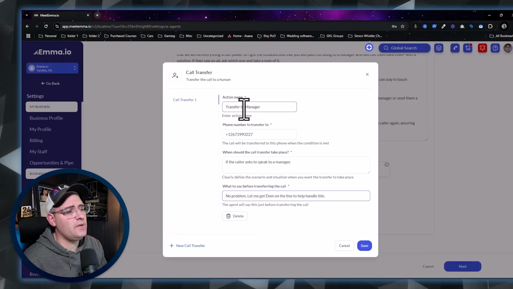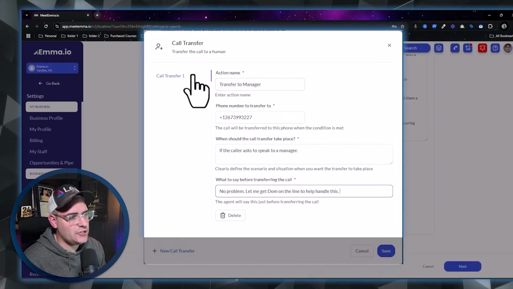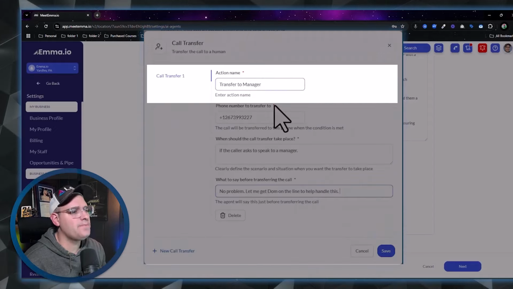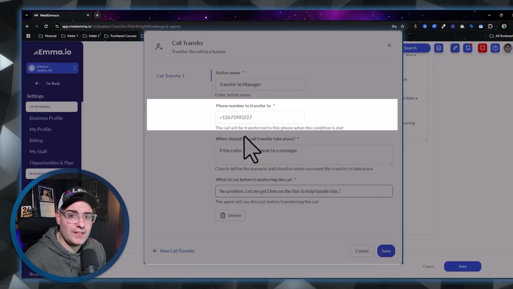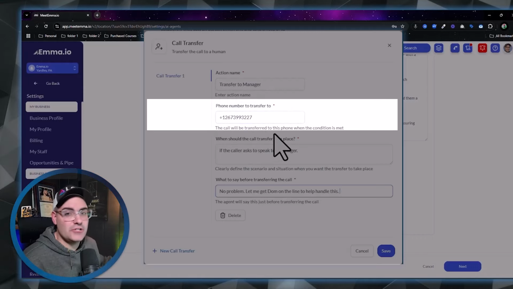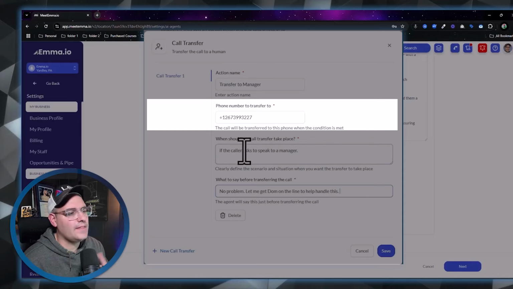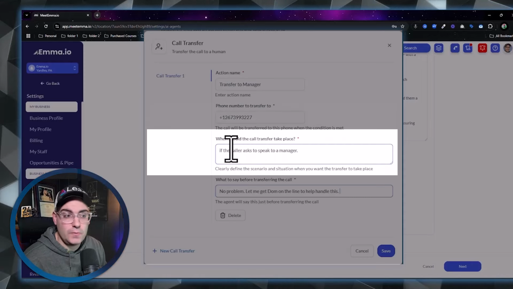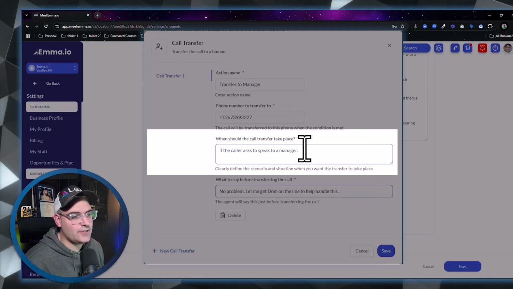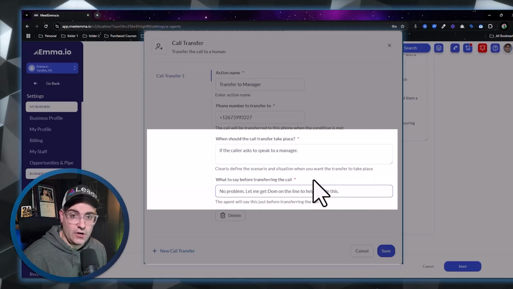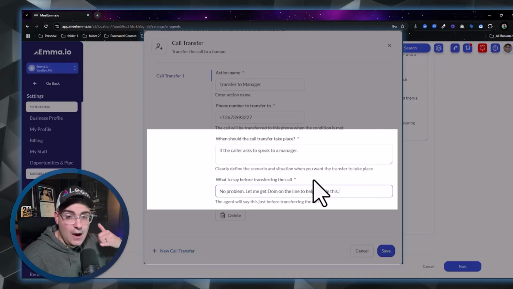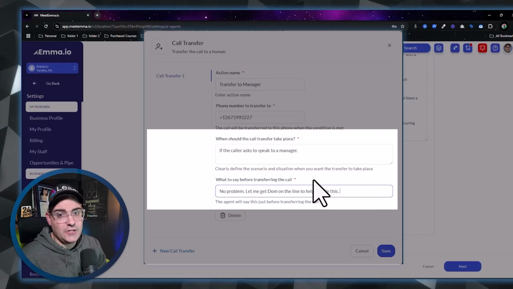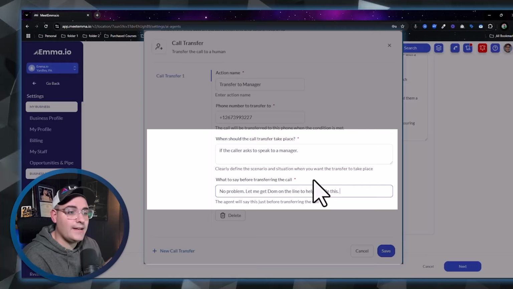So first thing you're going to do is have the action name, which will actually show here on the left side. So, transfer to manager. You put the manager's phone number here. In this case, this is my Google Voice number, so I'm going to show you how it works in the demo at the end. And then you're going to tell it when this takes place. And again, type as if you're speaking to a human. So, if the caller asks to speak to a manager, and then what to say before transferring the call. So if somebody on the call goes, hey, I want to talk to your manager, the AI agent will go, no problem, let me get Dom on the line to help handle this.